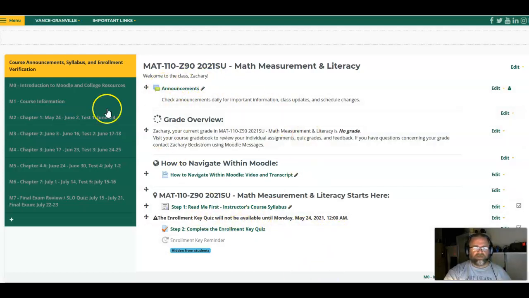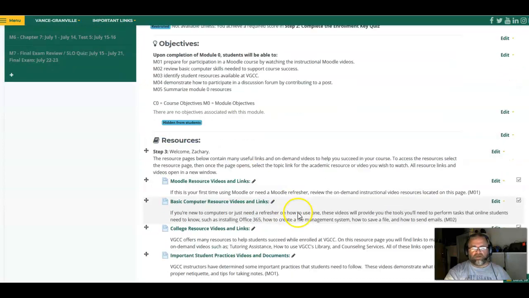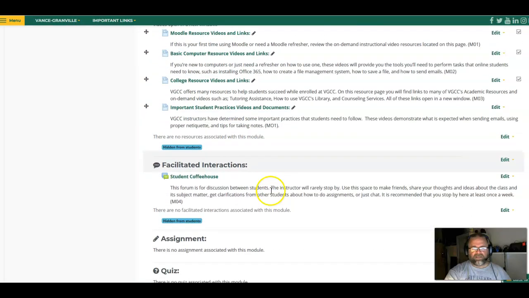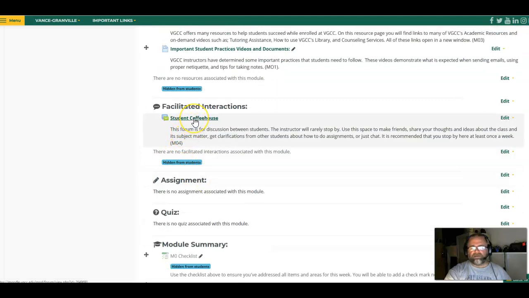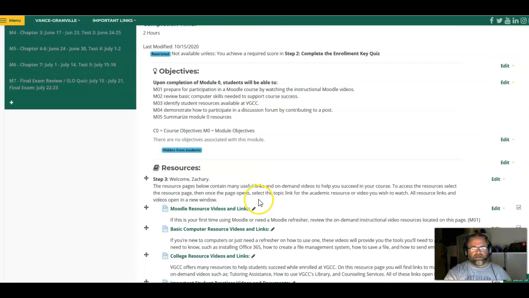So once you get done with all of this, then you're going to go to the second section here. And this is just some kind of introduction to the course, some more things about using Moodle, resources for that. Here's a student coffee house. So this is a place where you can come and chat and talk to fellow students. I don't visit this forum, so it is not for asking questions, but just for socializing. And that's pretty much it on this one.